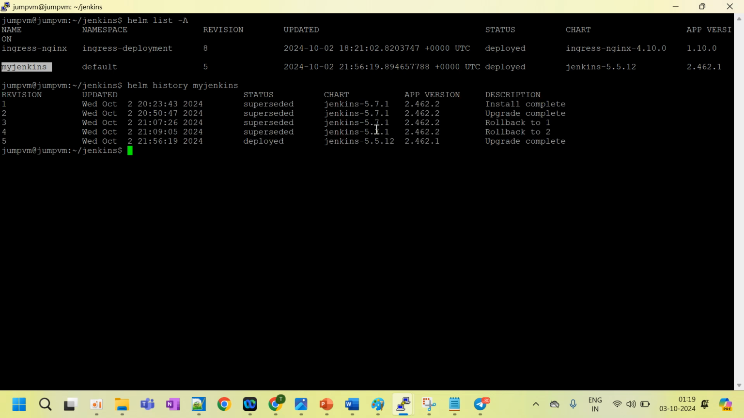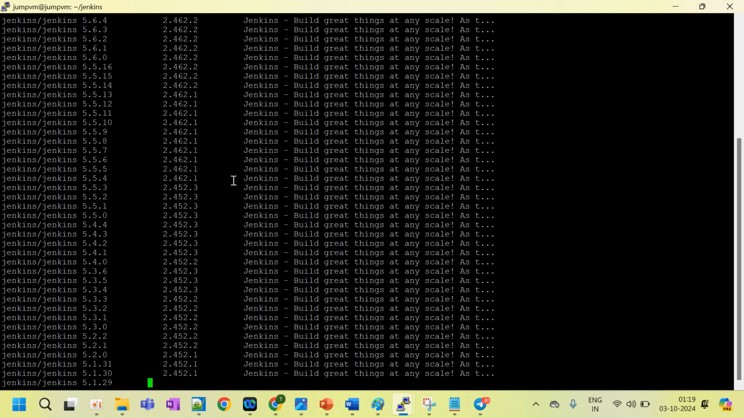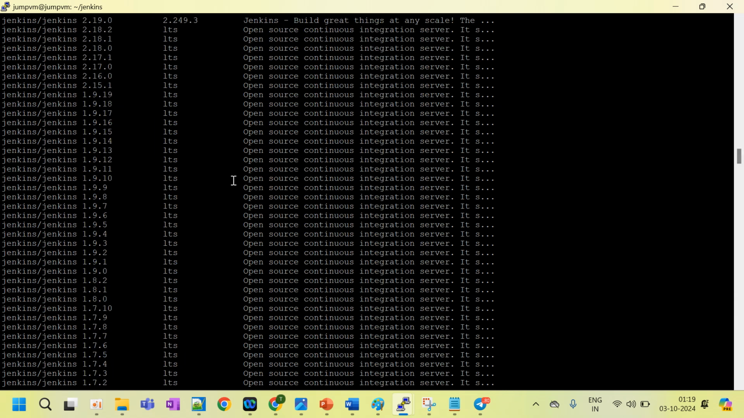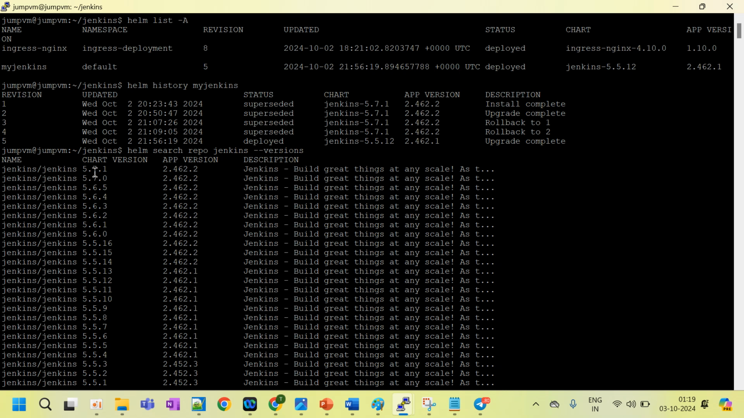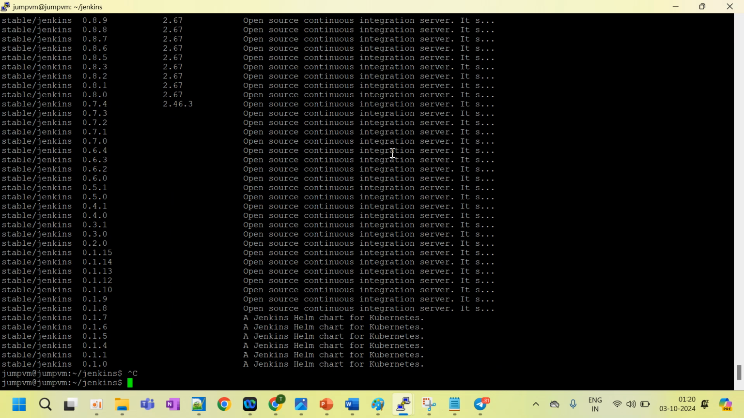Here you can see this is the latest version, 5.7.1, right, and 2.4.62. Let me show you the latest version. My latest version is 5.7.1, and this is the application version 2.4.6.2. Okay, 5.7.1 and 2.4.6.2.